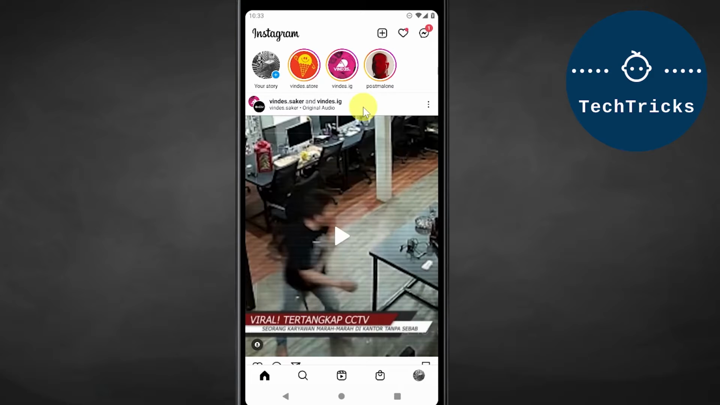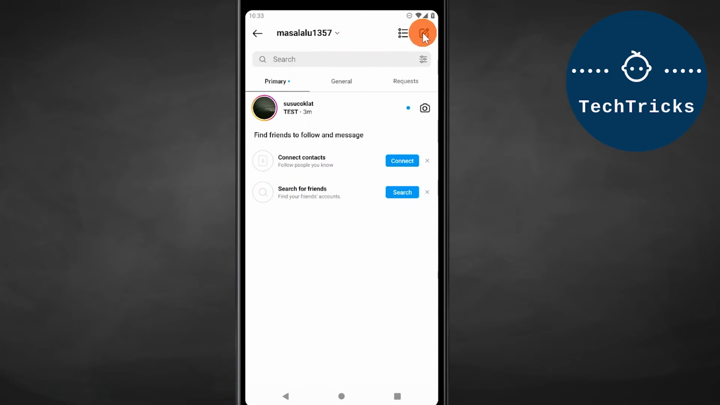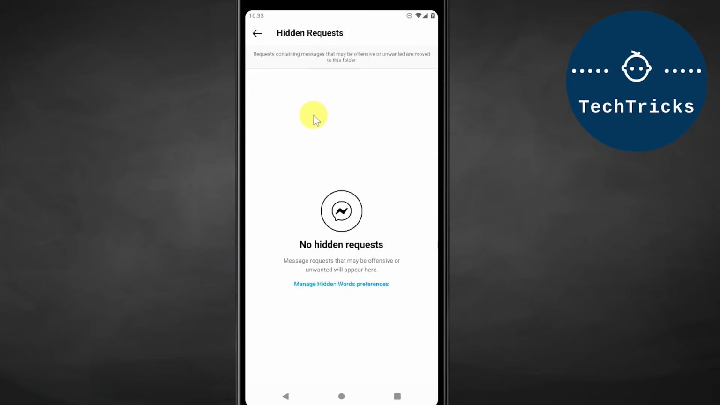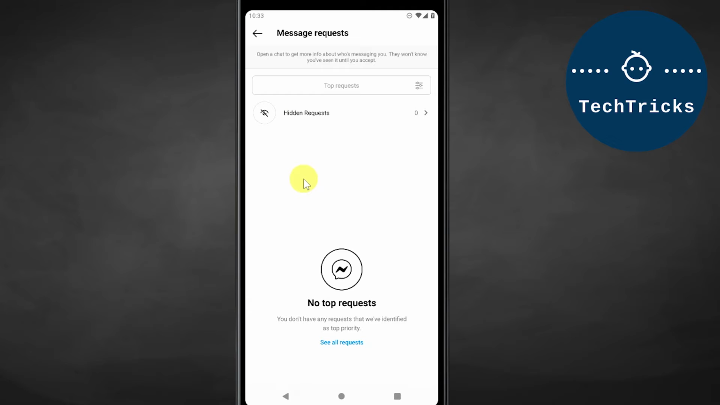Once that is done, just open your Instagram application, fire it up from your phone, and from the home screen right here, go to the top right button, aka the message button. Use it, and then to actually view any message request, you can just switch to the request tab over here. Currently I have none, but you can also view hidden requests if there are any. And that's pretty much how you view Instagram message requests on the Instagram mobile application.